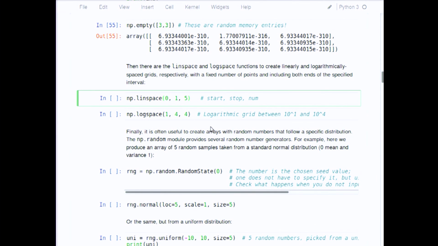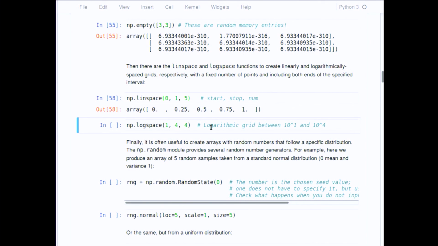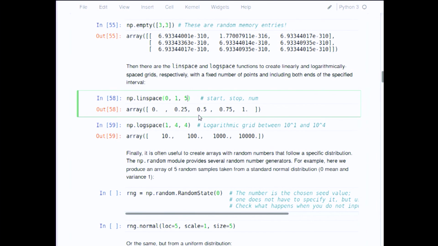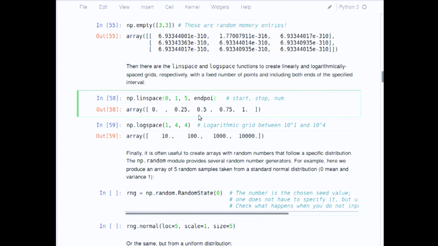Other ways to construct arrays, you can use linspace, which should be familiar to those of you using MATLAB. So you can say, construct numbers for me between 0 and 1, give me 5 numbers. Or you can use logspace, which does the same thing, but it spaces the numbers logarithmically. So from 10 to the power of 1 to 10 to the power of 4, 4 different numbers, please. And if you want to include the endpoint, you can tell NumPy endpoint equals true.